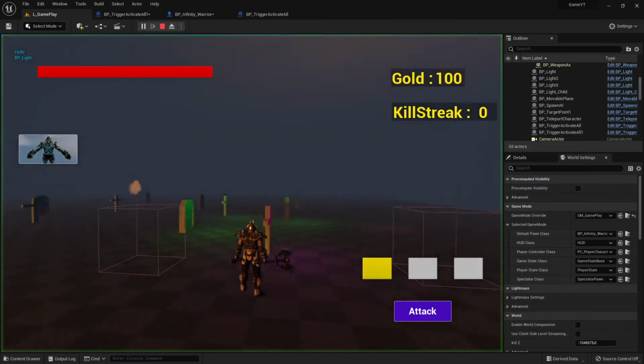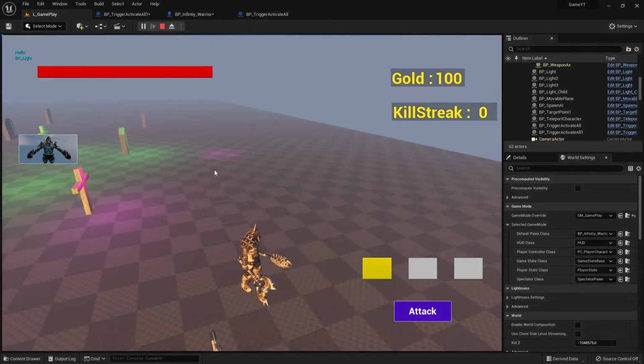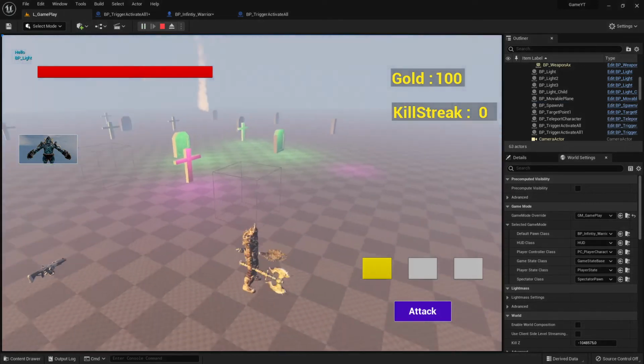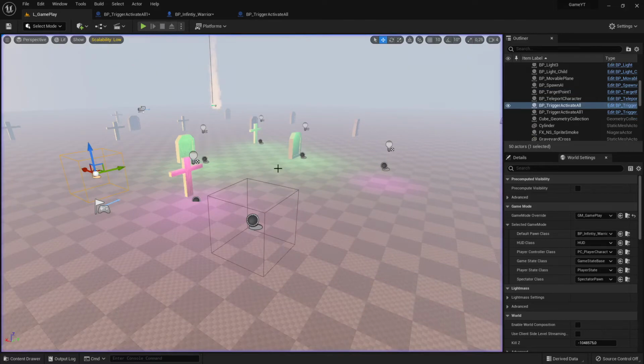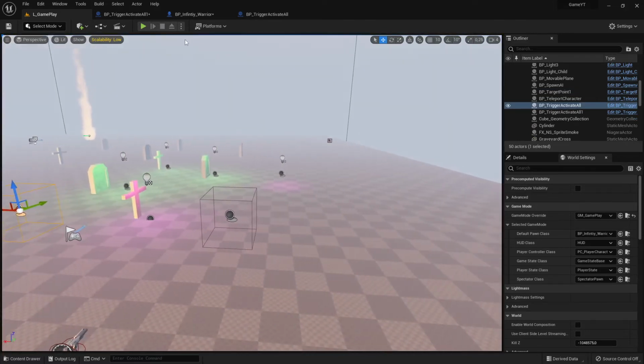Let's test it. So what should happen is when I walk into this one, I should be destroyed, and I'm destroyed. And you can see this one is not destroyed because I have to call this one as well, but it is working.